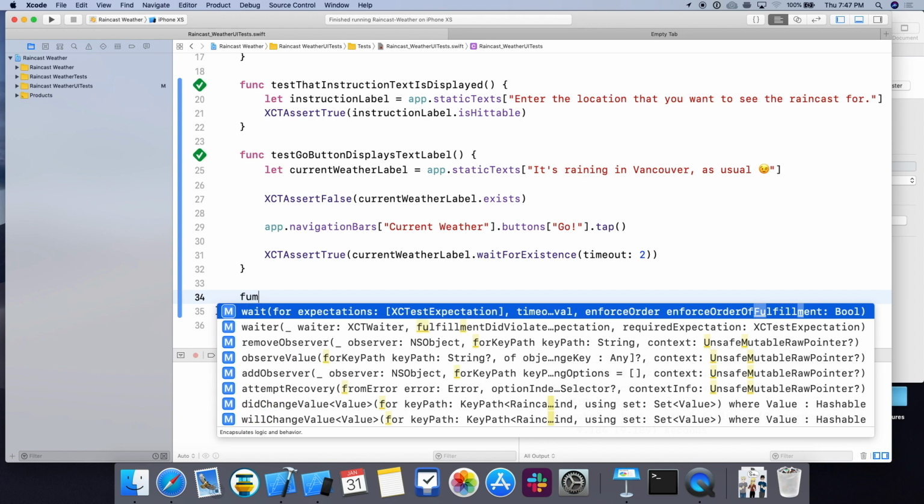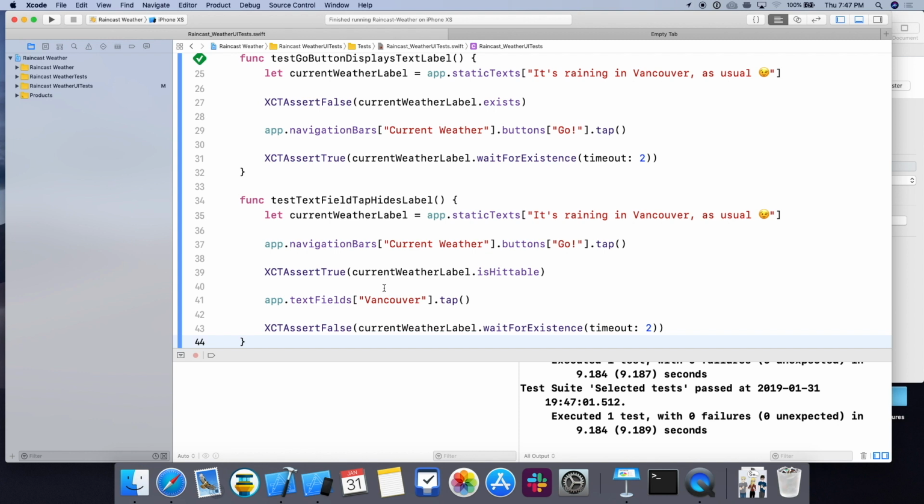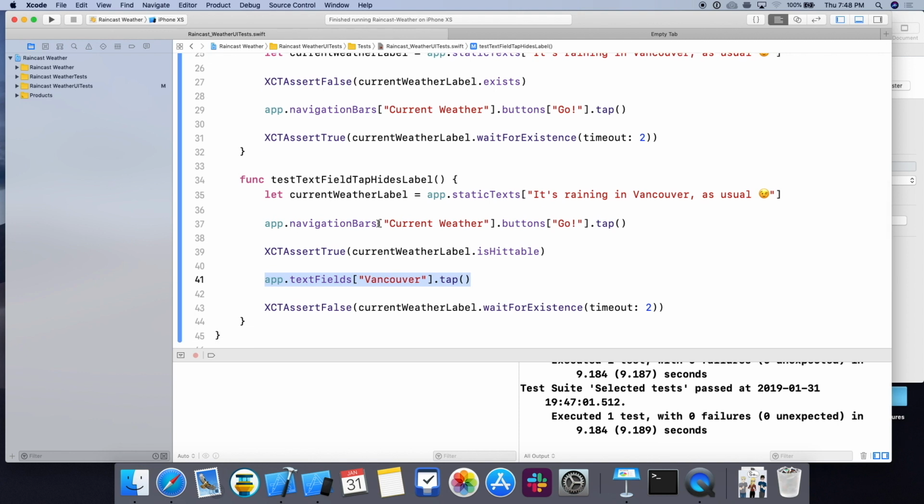So I'm going to add my third test. This is very similar to the test I just showed you in the beginning. We tap the Go button and then we assert true, and here we check if our weather label is hittable, so we make sure that it's there. Then we tap the text field with the text Vancouver, and then we assert false, and again wait for existence because it does have a bit of a fade. That's pretty much it. I'm just going to run it to show you that this is also passing.